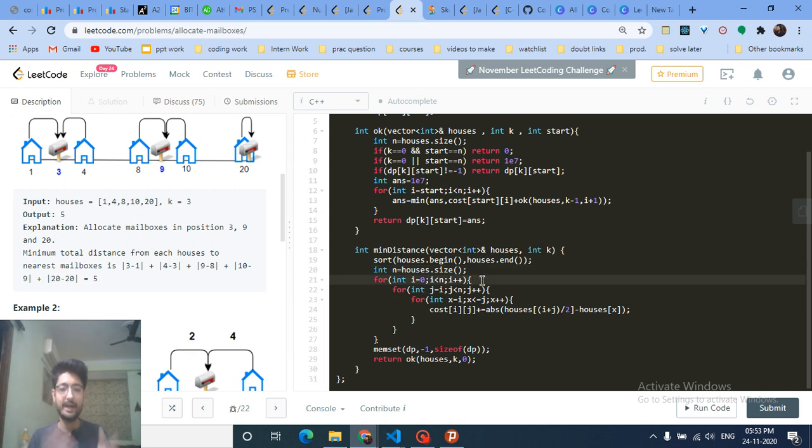So i goes from 0 till n, j goes from i till n, and for the whole interval from x equal to i till j, what is the cost of (i, j)? If I take an interval from i till j, the cost is taking out the median house. The median is the house at (i plus j) divided by 2, and we take the distance between it and every house in that interval.